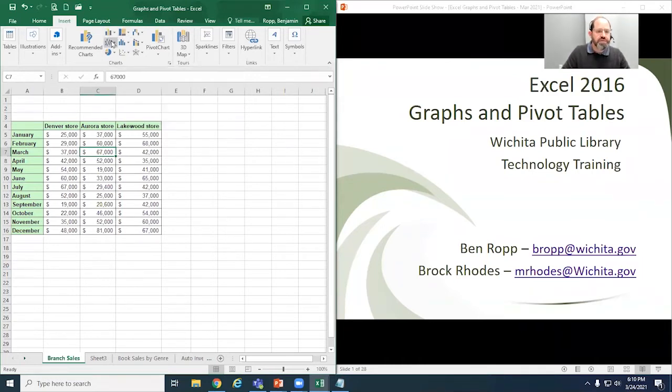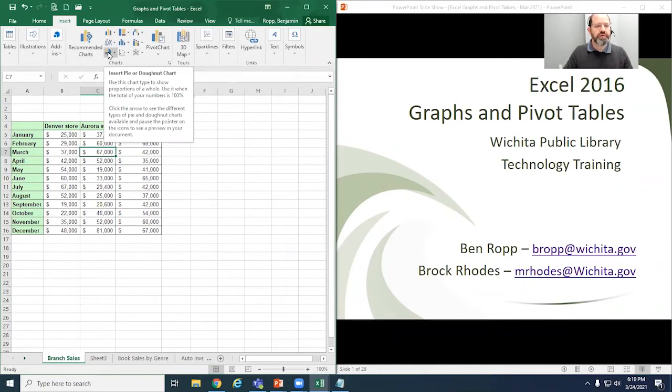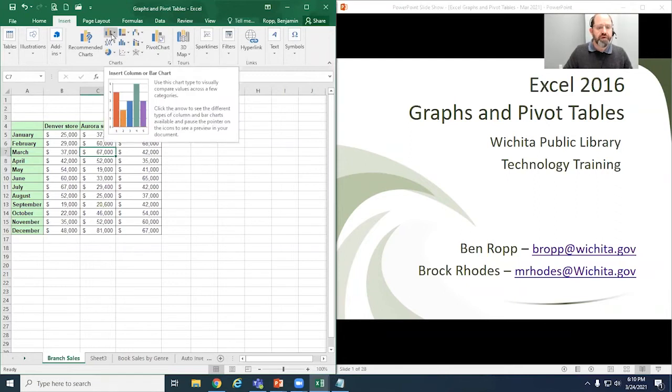Let's just go ahead and start. If I mouse over the line chart, the pie chart, I get a little description. The column or bar chart says, "Use this chart to visually compare values across a few categories." Well, that sounds like exactly what we're doing.